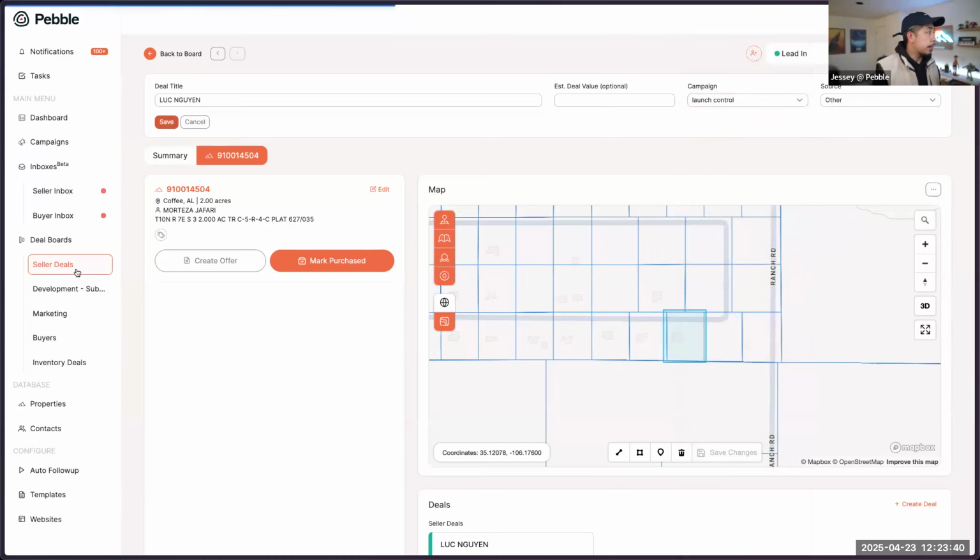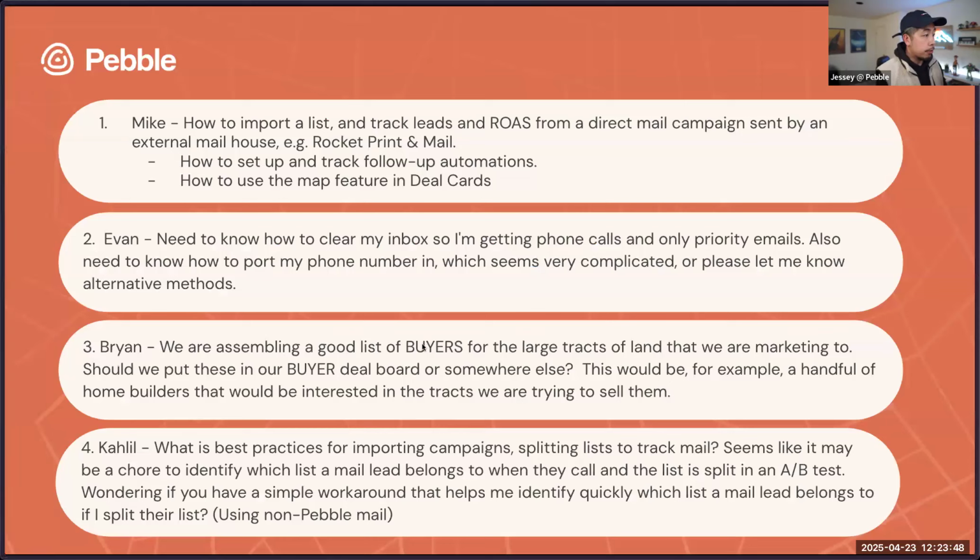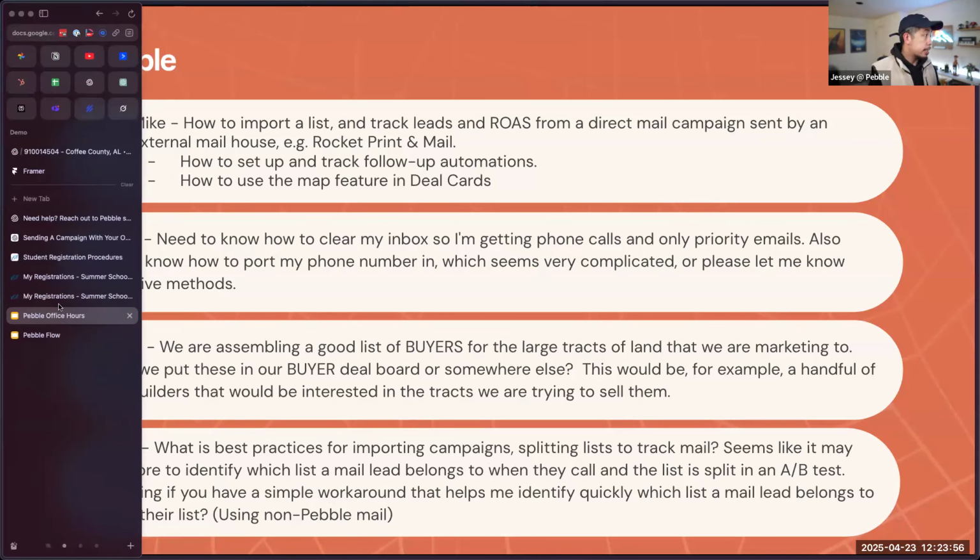Khalil, I think your question was, is there an automated way? The automated way is to get that code. Otherwise, everything is offline. You do need to ask for it, okay? Yeah, you're using non-Pebble mail. So that's how I would do it. It's the same thing, just the code. Use our code, even if you're not using our mailing system.